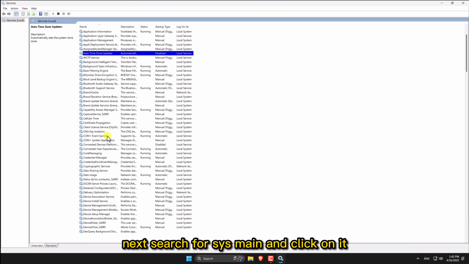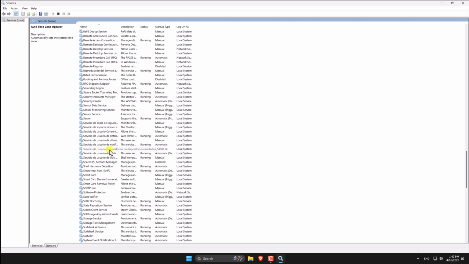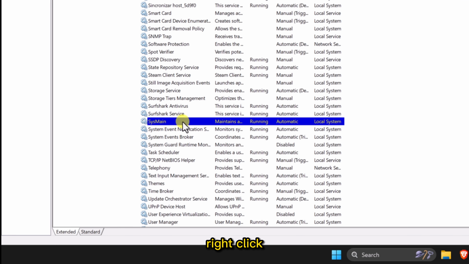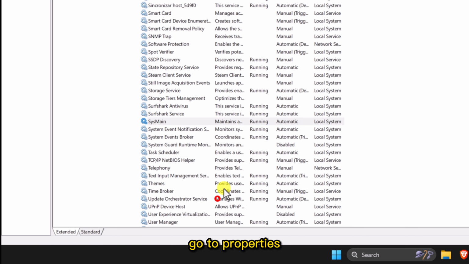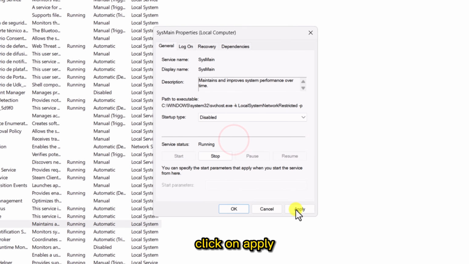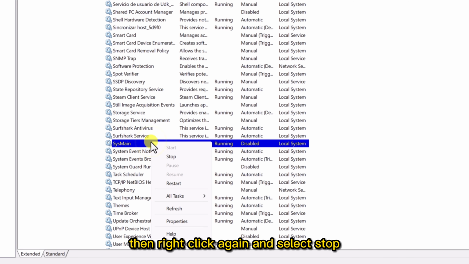Next, search for sysmain and click on it. Right-click, go to Properties. Click here and set it to Disabled. Click on Apply. Then right-click again and select Stop.